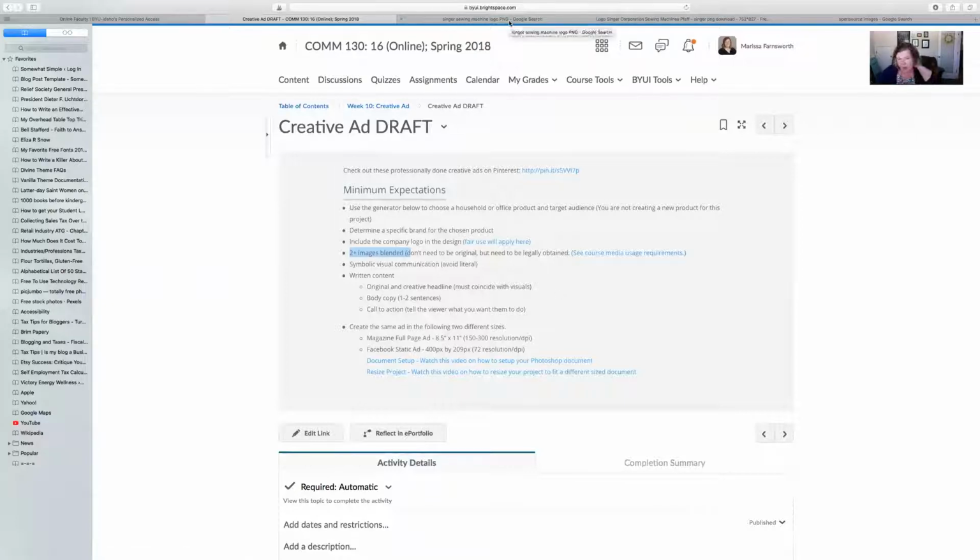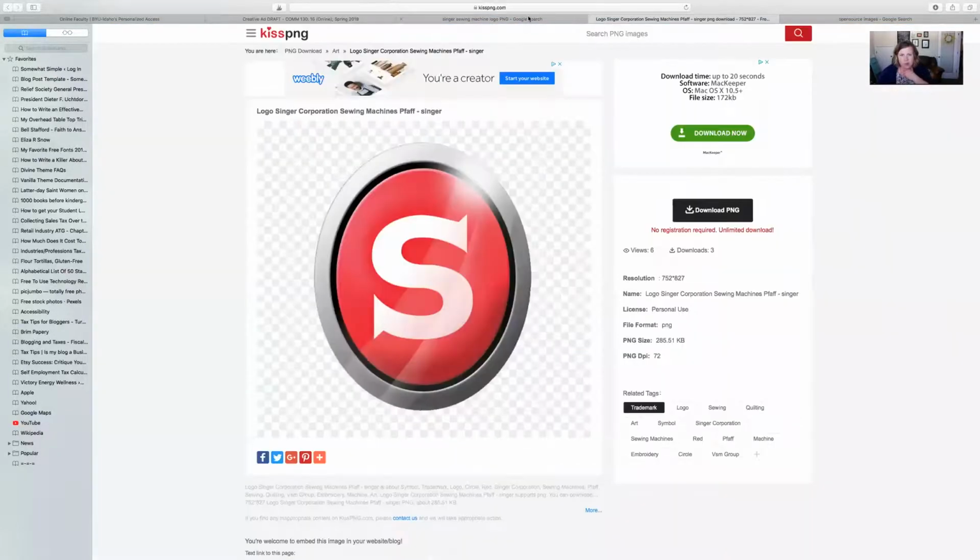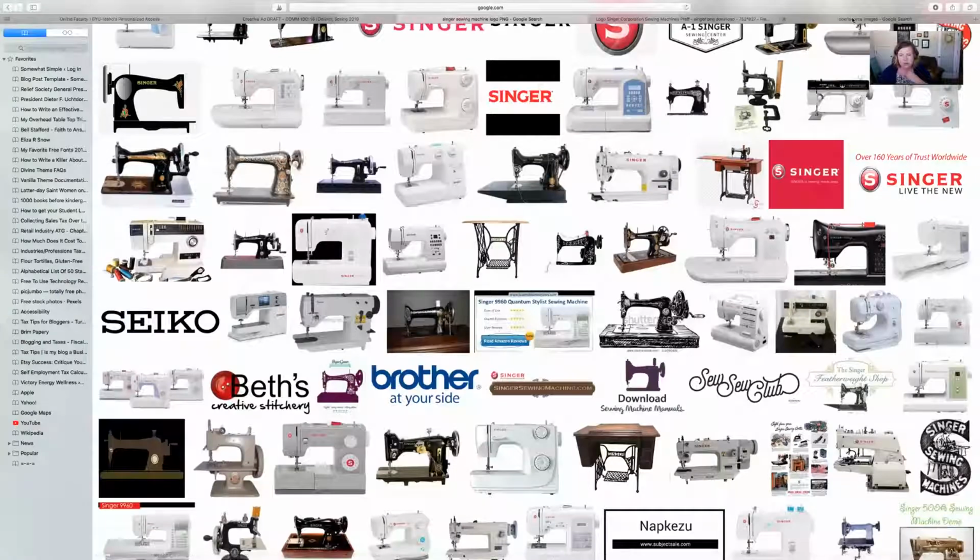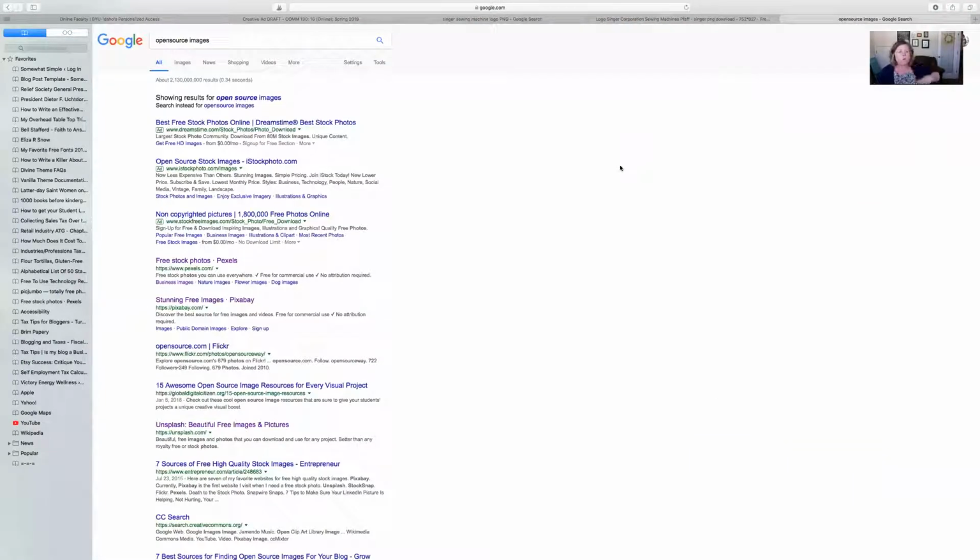So with my thread and needle as my product, probably the first thing that I would do would be to look through open source images, which are images that are available for use or for free use. I just typed into Google open source images and it gives me a couple different options. Pixabay is a great option. Pexels is one that I use quite a bit for my clients. Unsplash is another great option.